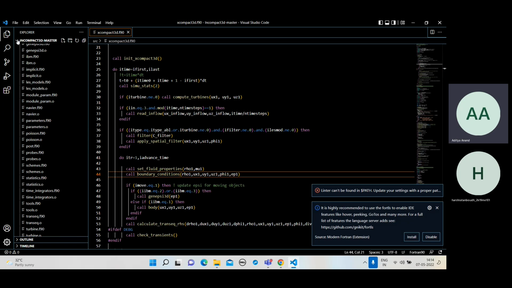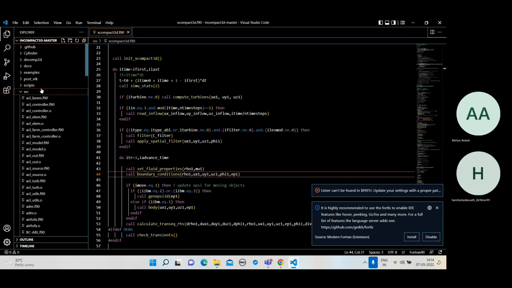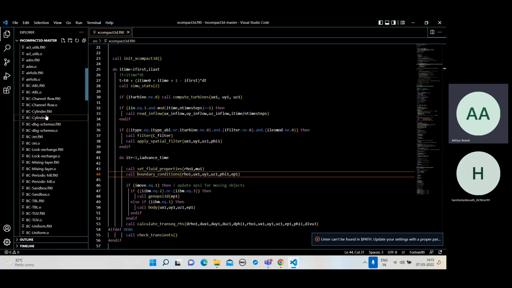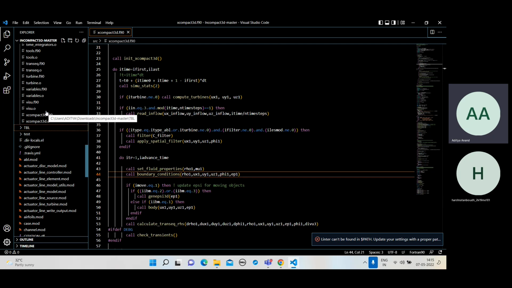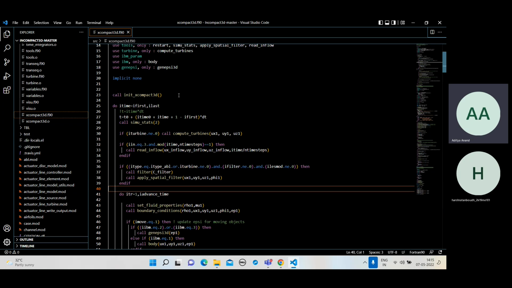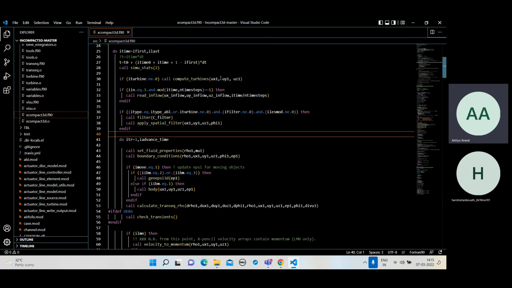See, these are the folders there: decomp2d, docs, examples, post, VTK, scripts, SRC. If you go to SRC, the main program file is this one, the Xcompact3d.f90. And this is where all the modules are linked to. We'll come to this again, but first I'll show you how to get Linux.